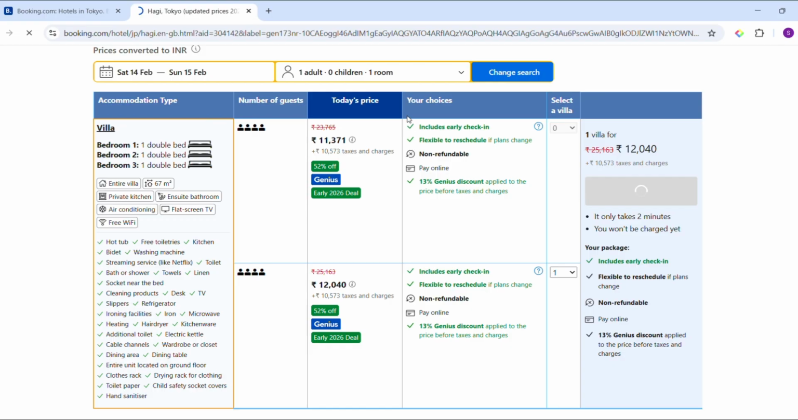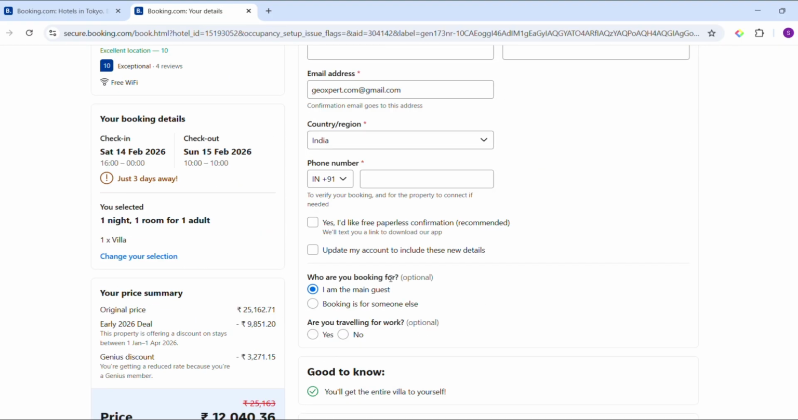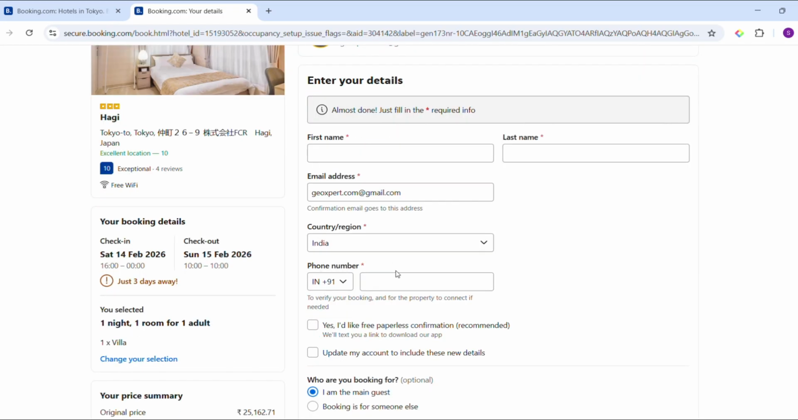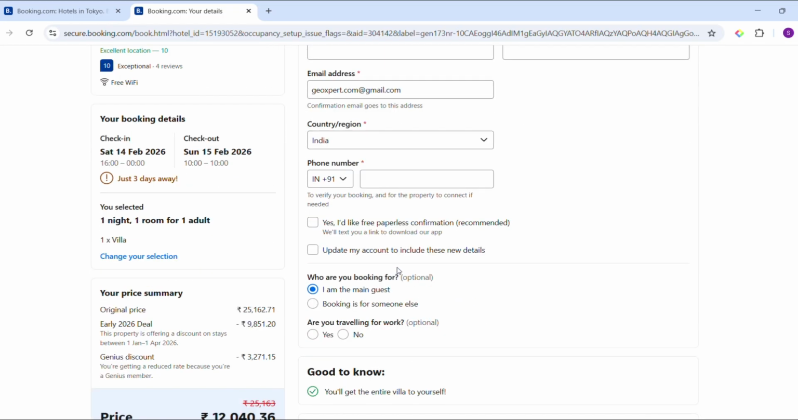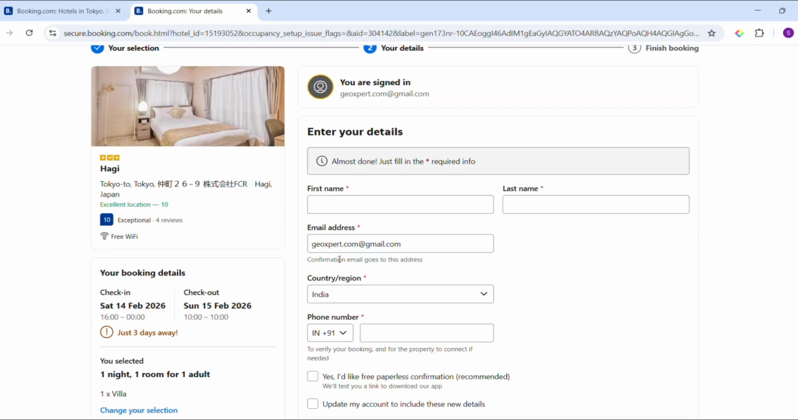Now you will be taken to the booking page. Here, you have to fill in your name, email address, and contact details. In many hotels, you will also see a message like free cancellation or pay at the property. So always read the booking conditions carefully before continuing. After filling your details, go to the final step and complete the booking.